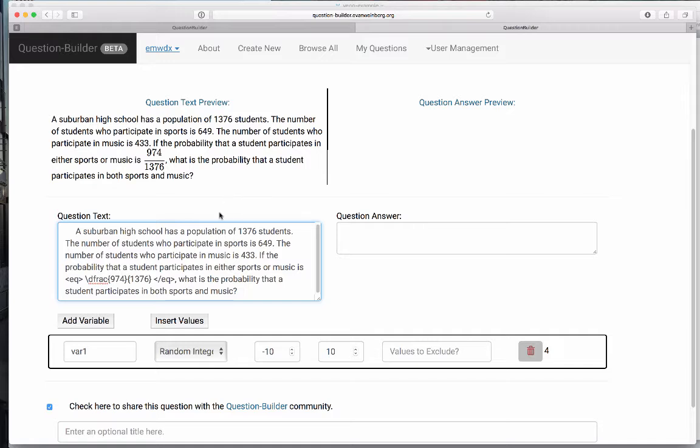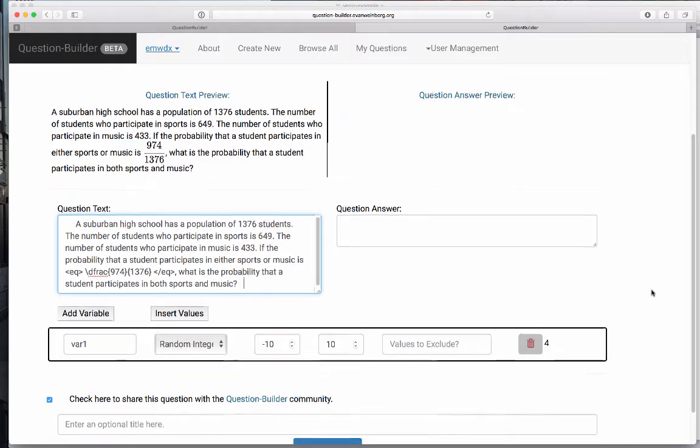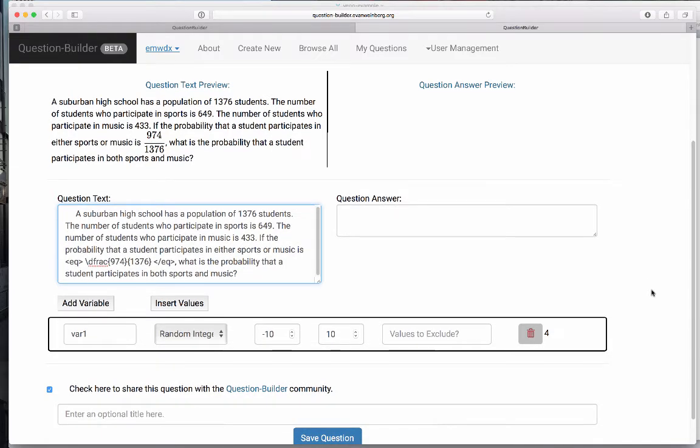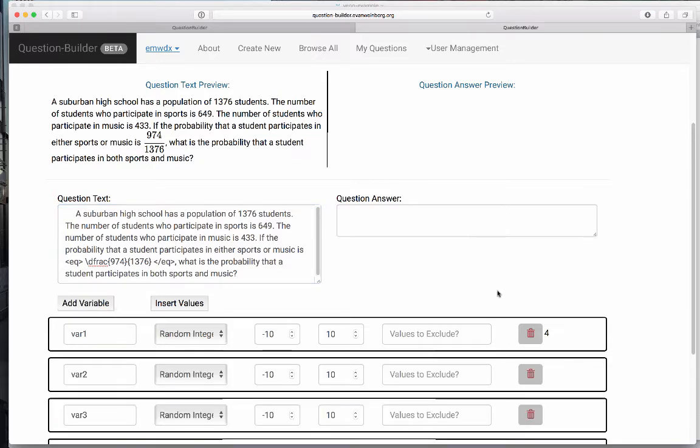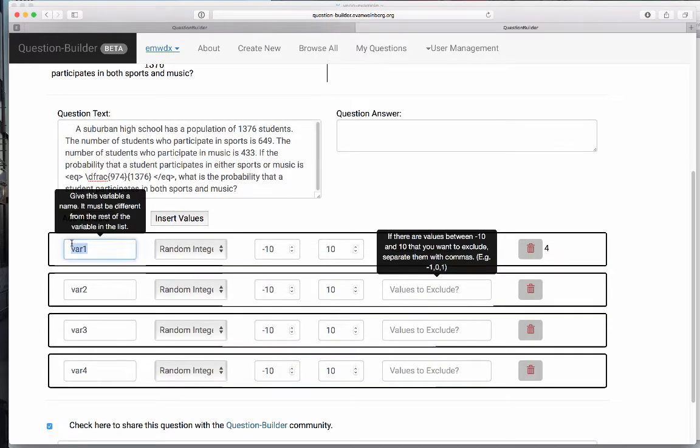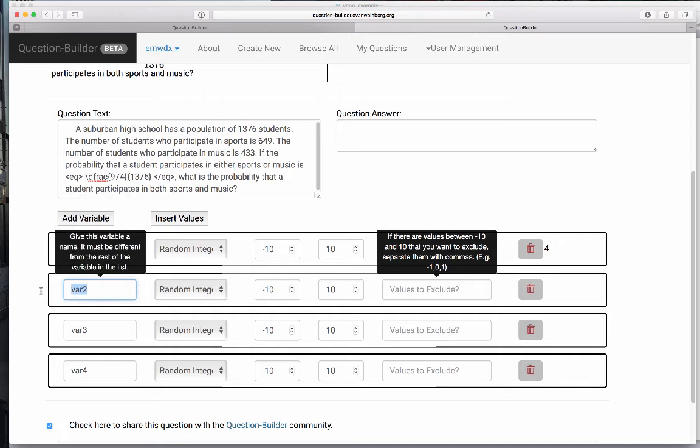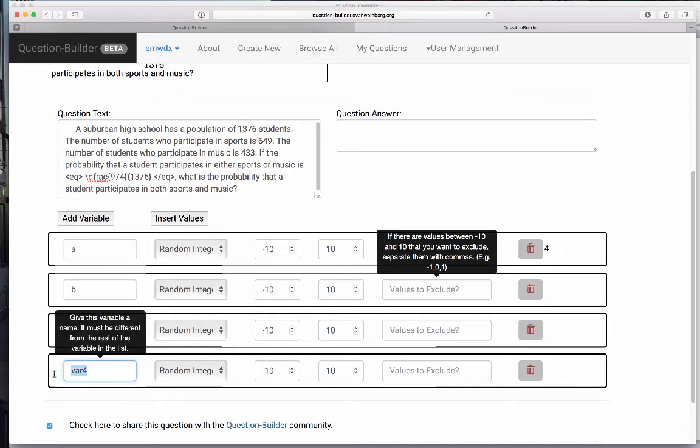And what I'd like to do is take this from a single question and turn it into something where the numbers change every time, something where I might be able to use it with multiple students and not have the numbers be memorized. So the first thing that I'm going to do is add four variables, A, B, C, and D, to represent the numbers of students in those four different groups. You can see I've done this.